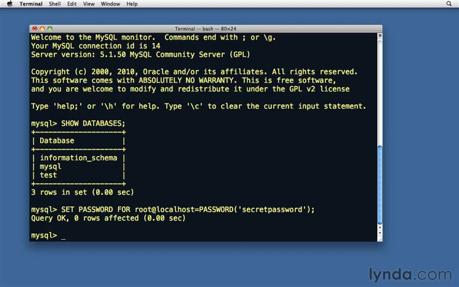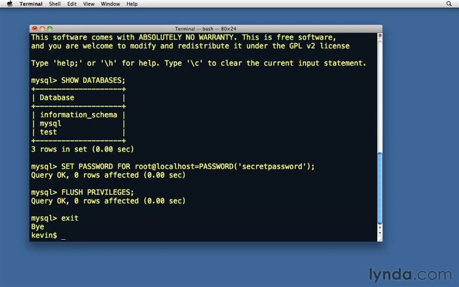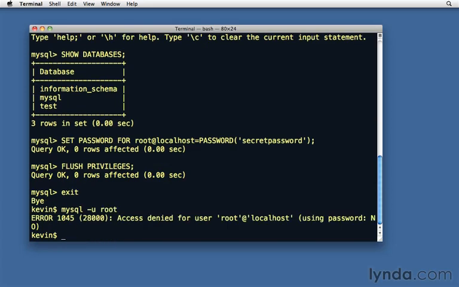Again, you have to have access to this mysql database to be able to run this. And then the last thing we want to do is FLUSH PRIVILEGES. Make sure you spell it correctly. That will flush out the old privileges and make sure that this new change is now in effect. Now we type exit. And now when we try to log back in with mysql -u root, it comes up and says, nope, you don't have a password in effect.